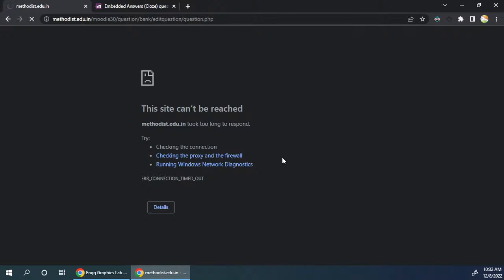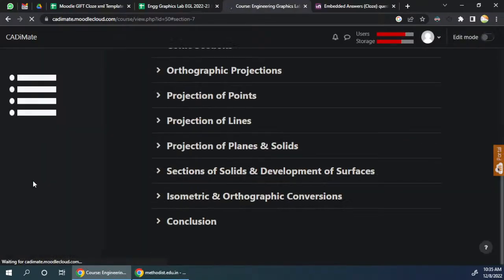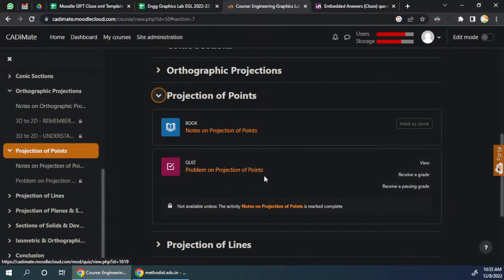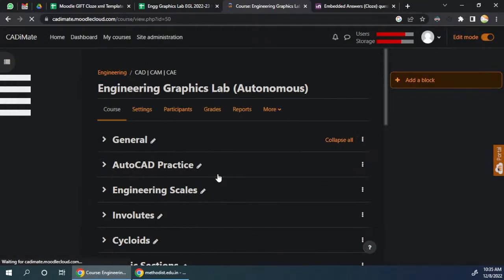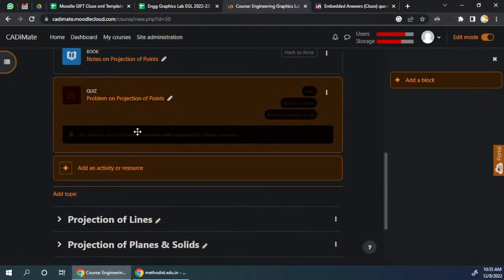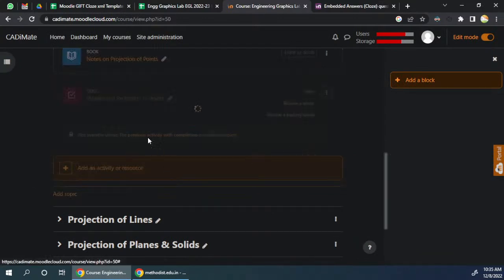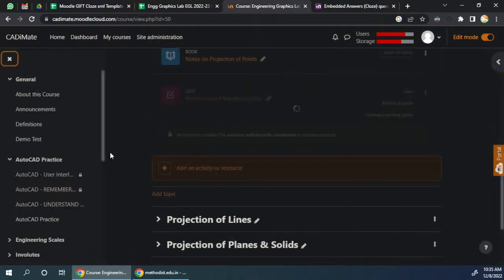Wow, it's taking time. So let's go to edit mode, turn on the edit mode, and one question we would have to select randomly in this question type. So let me create a duplicate of this. I want to create a new quiz. It's going to take some time to do this.